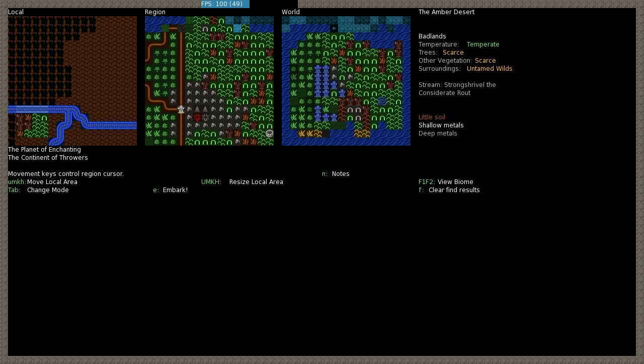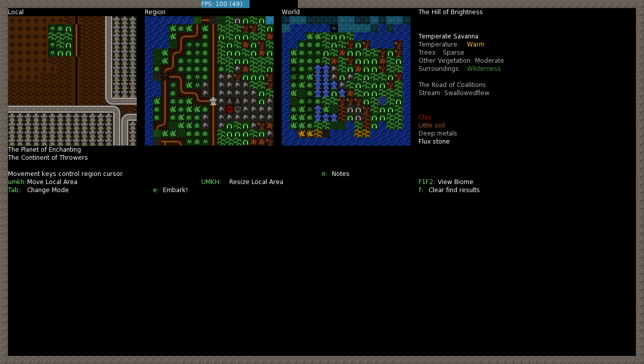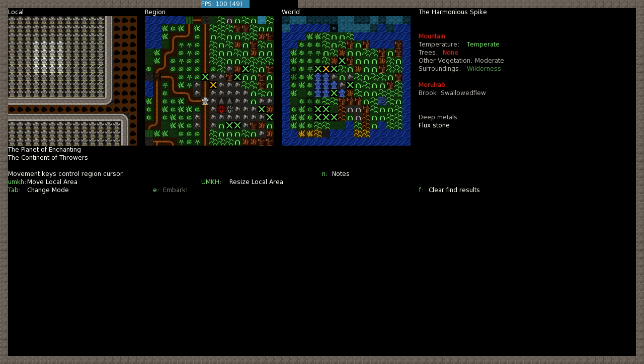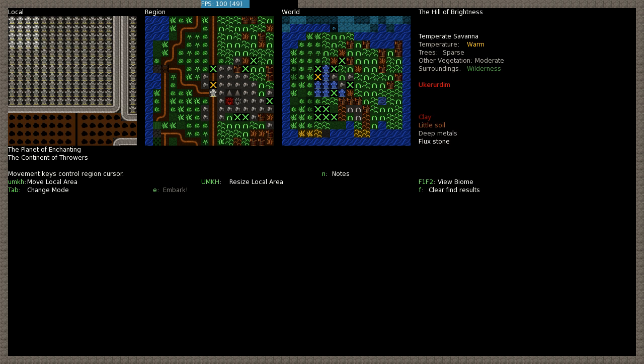There's shallow metals here and deep metals. And what's here? There's also shallow metals. There's a road and flugstone. Oh, that's nice. These areas are like villages, and you can't embark in them normally. Hopefully you can later with a hack, but more about that later.